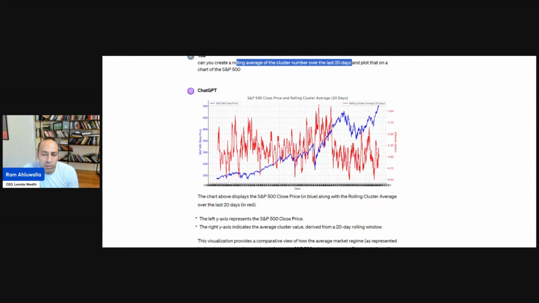So the blue line is the S&P. The red line is the average of this cluster number. And remember, in general, the higher the cluster number, the more bullish it is. So what you see here is, when the red number is high, you should be bullish. When the red number is low, you should be less bullish. Not necessarily bearish, because the average returns are higher. We should be less bullish. So here it's saying, full send, bull, bull, bull. It gets that right.